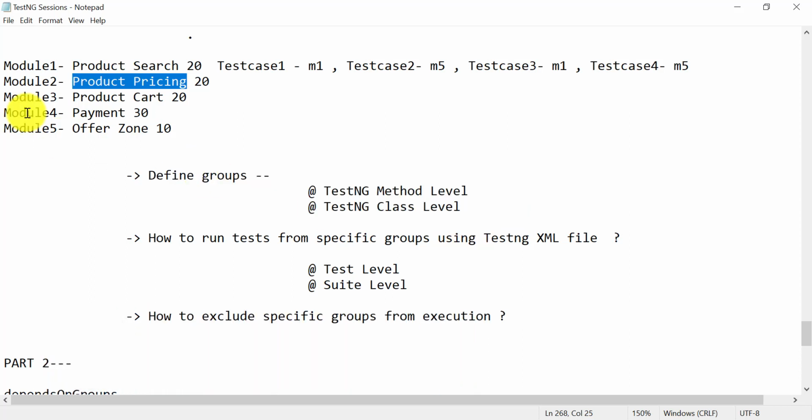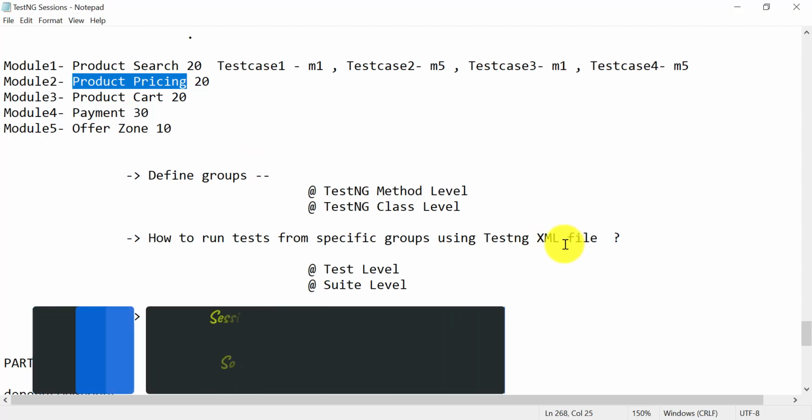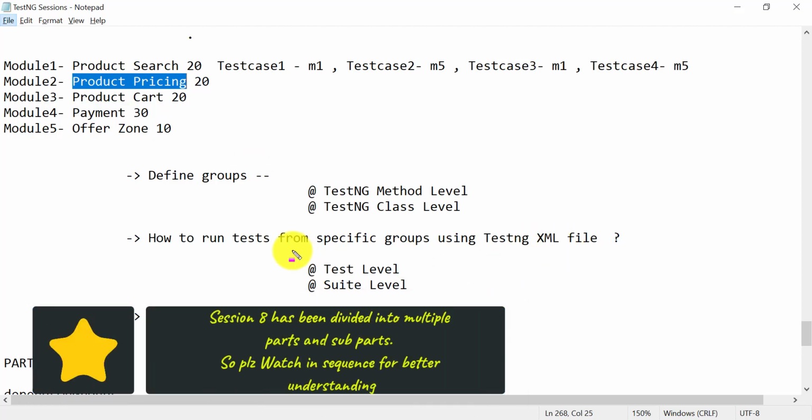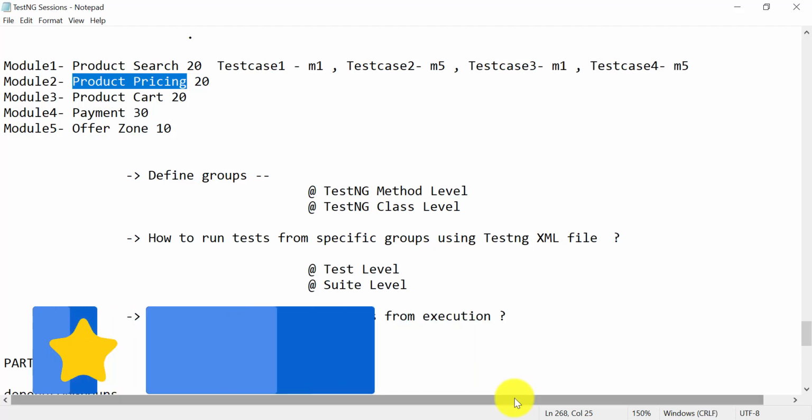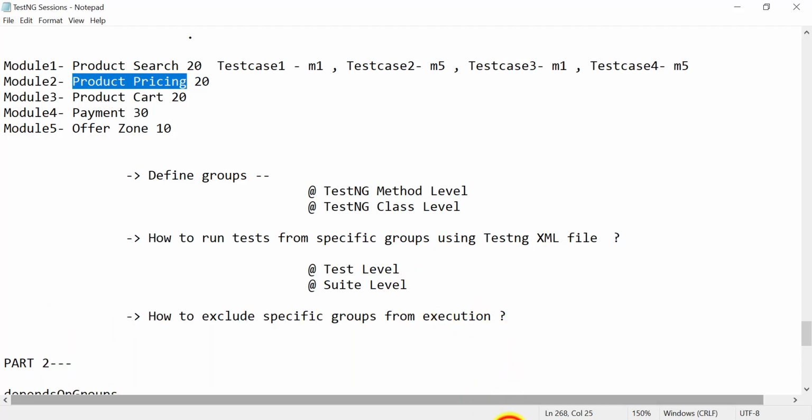let's say I want to run only the module 4 group, which is going to test the payment functionality. So how am I going to run that? For that purpose, you need to use the TestNG XML file. There also we have two ways. We can run it at the test level or we can run it at the suite level. So let's see how we can run it at the test level first.